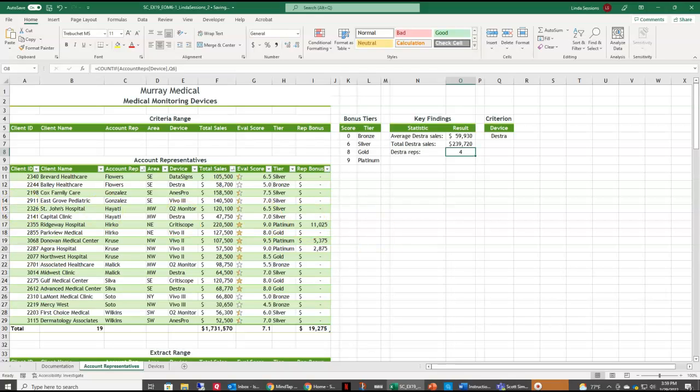Now we want to identify clients in the Southeast with totals of 100,000 or more, and we want to move those to a separate part of our worksheet. So up here, we have a criteria range on our worksheet. The area we want it to look for is Southeast. And what we want it to look at is the total sales. Are they greater or equal to 100,000? So that is our criteria. That's all we have to do right up here.